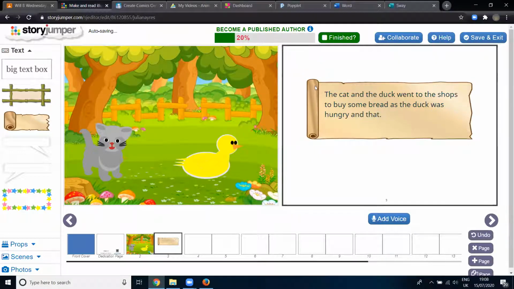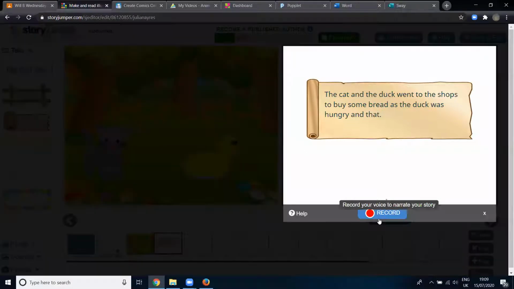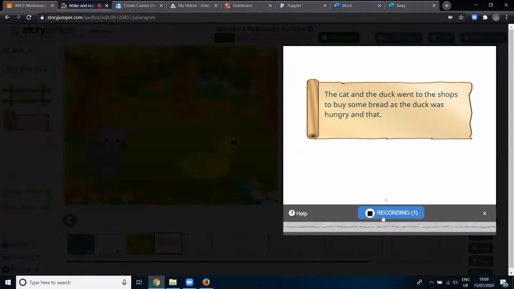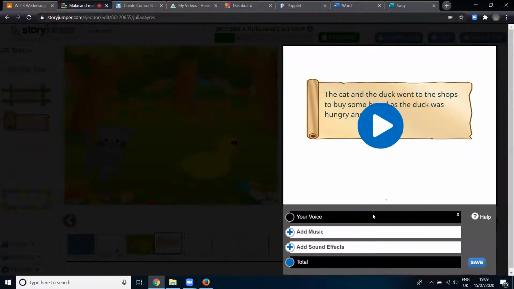Now, I've created a very, very basic little story here, but the great thing is I can actually now add my voice to narrate the story. So let's add my voice to it. Apologies, it's very monotone and very boring. So here I go. This is the best I can do for a child's book. The cat and the duck went to the shops to buy some bread as the duck was hungry and now. Wonderful, okay. So there we go, we've got that.